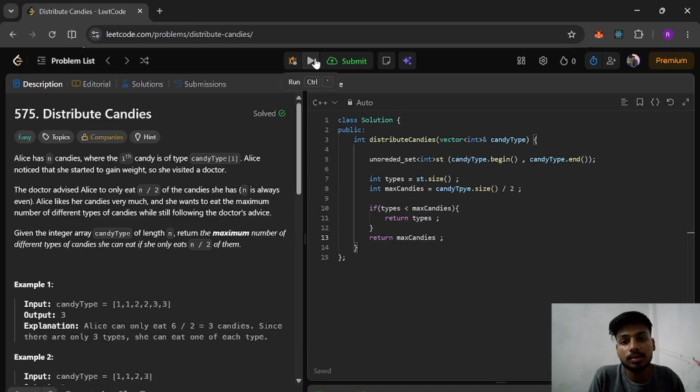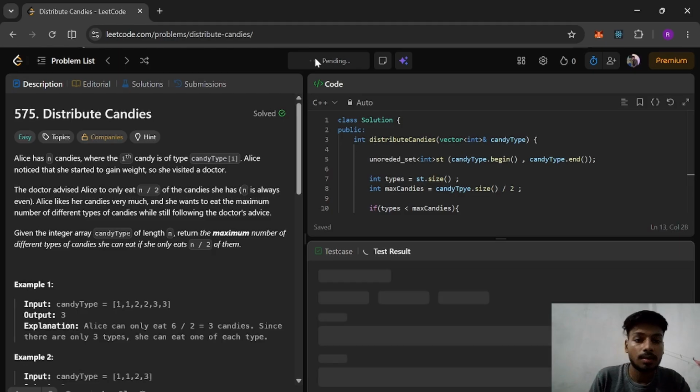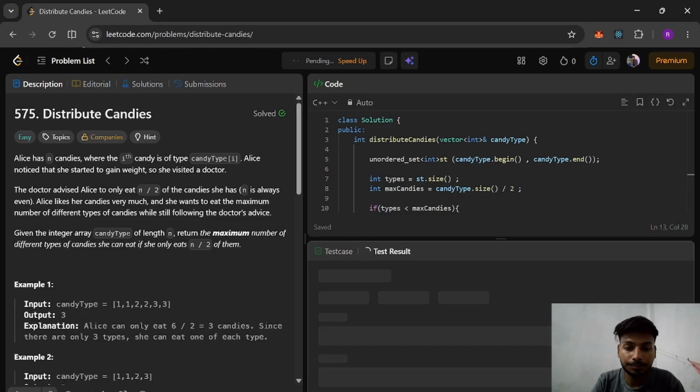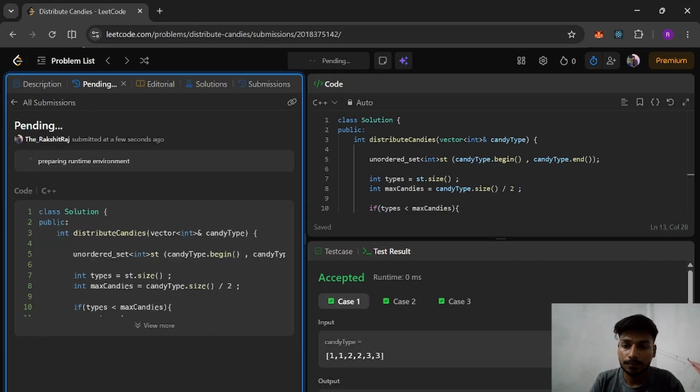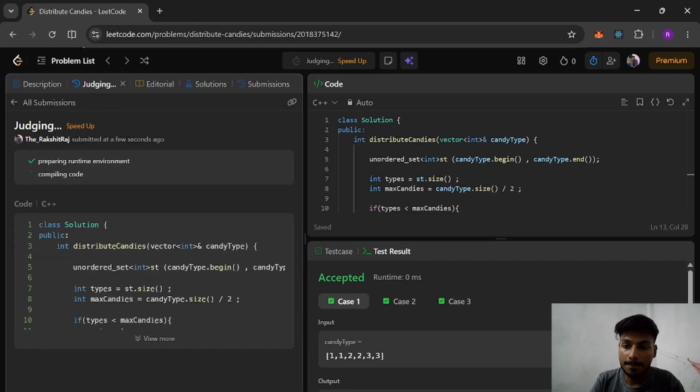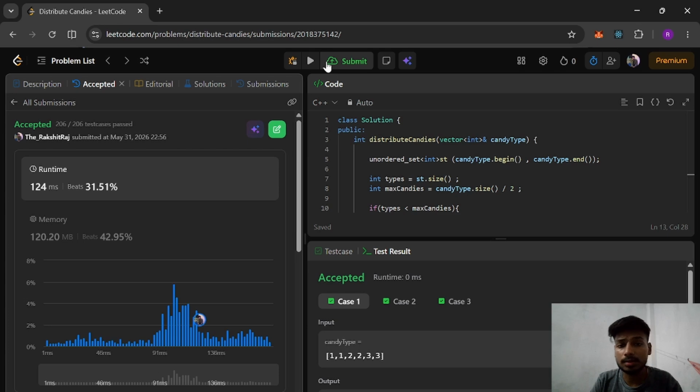Let's see if it passes the test cases here, and yes, it passes all the test cases. So we'll submit this question, and yes, it is correct here. So that is all for this question.